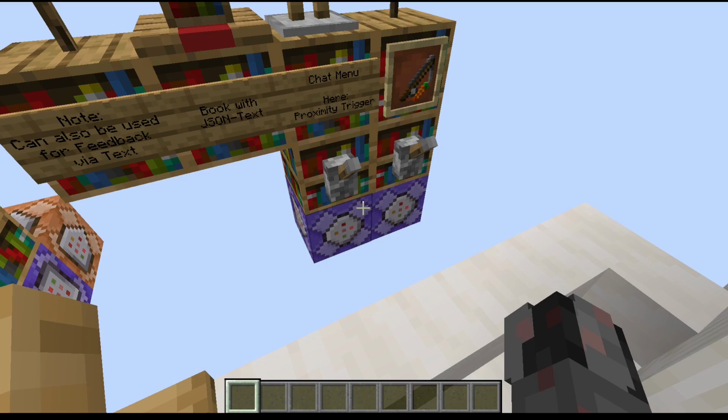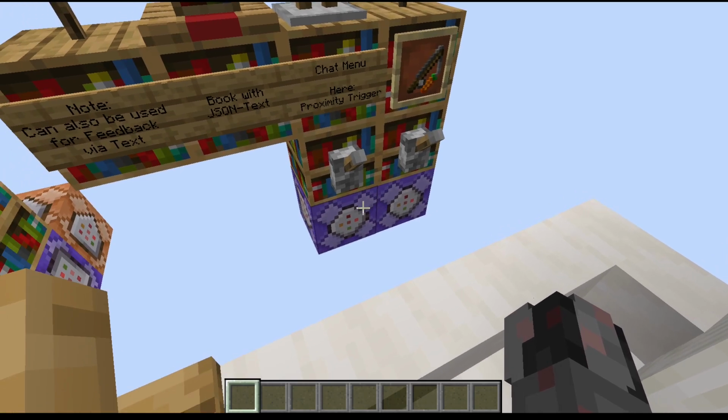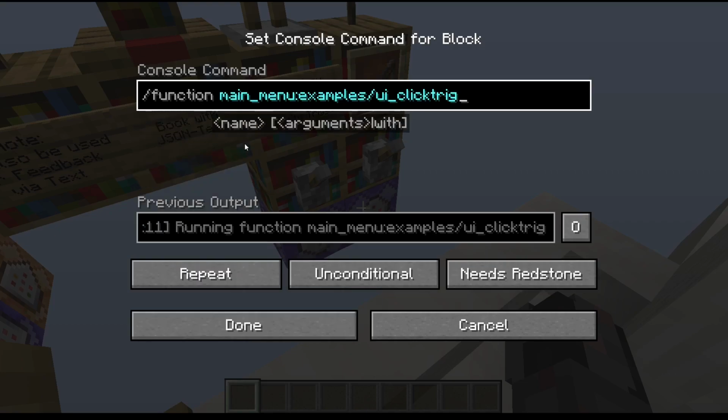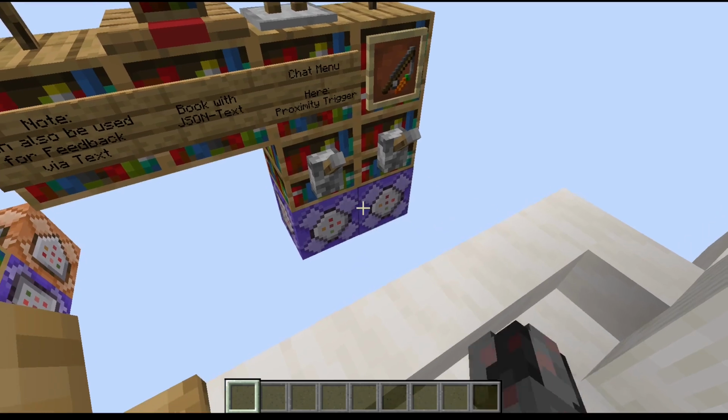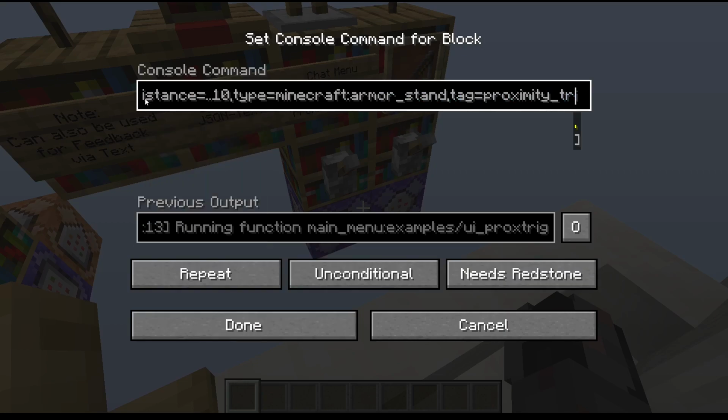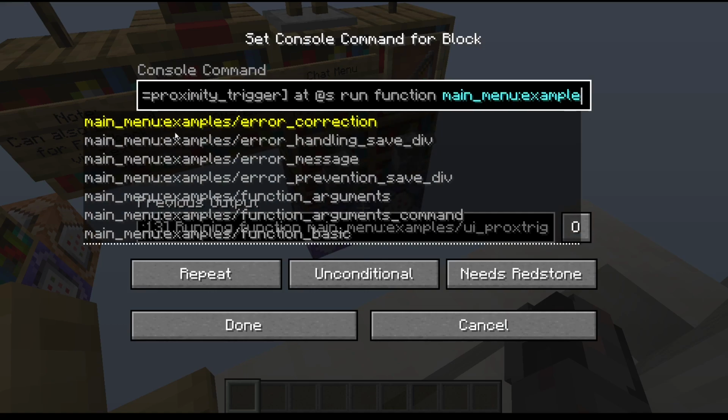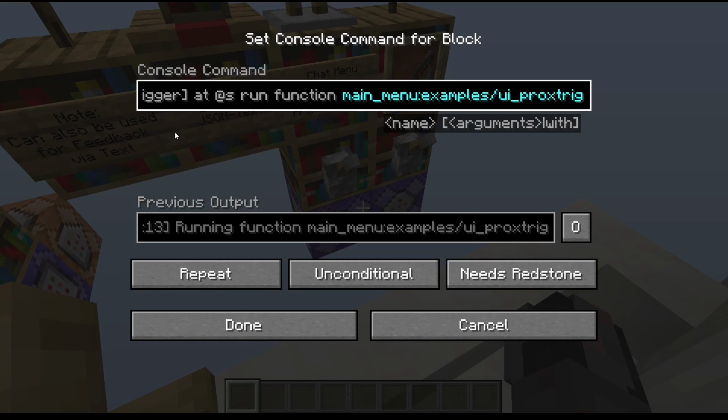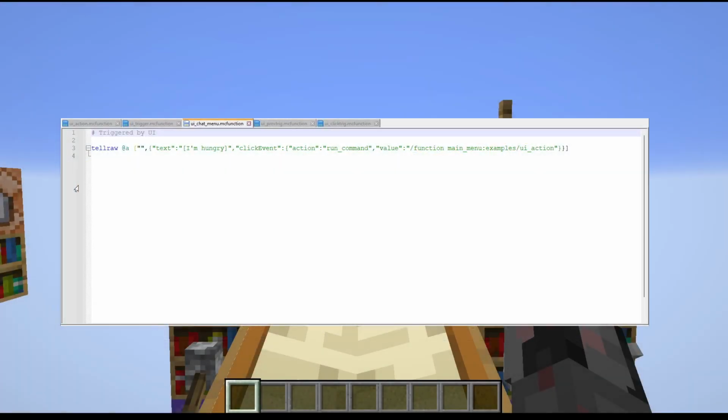And I almost forgot to mention what is inside of these two command blocks here. So the click trigger is just the function call, and the proximity trigger is a little bit more elaborate. I'm executing here as the nearest entity within 10 meters of type armor stand with a specific tag, so I'm not targeting the wrong entity. And at that position of that entity, I am finally running the UI prox trick.